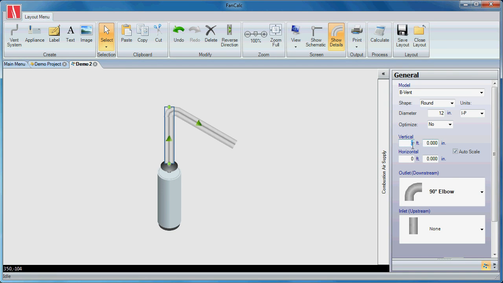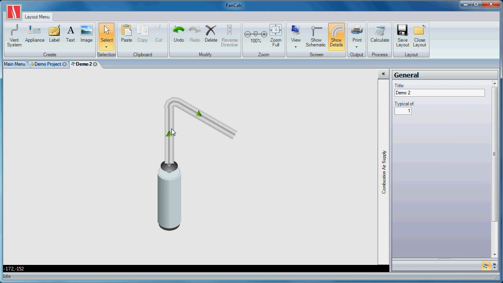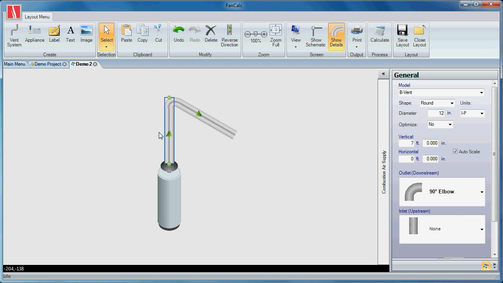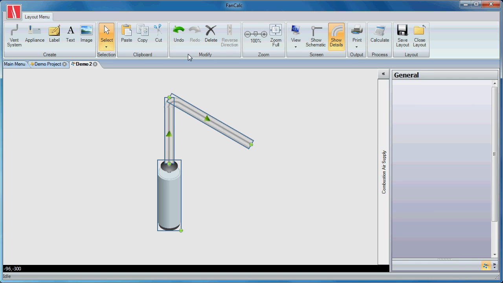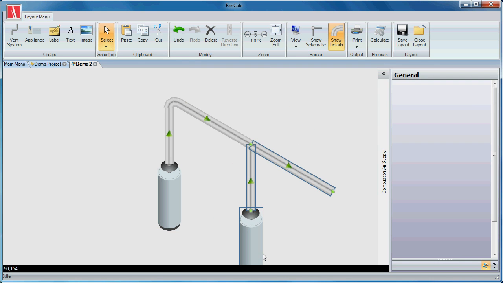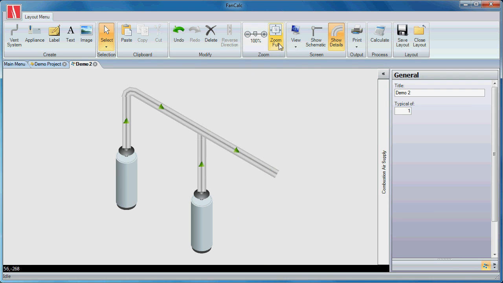If I change that to 7 feet, notice how the autoscale function automatically scales and moves the other sections. So let's say if I take this one, and instead of an 8-foot section, I'll change it to a 10-foot section, it changes the length. If I take this and I copy and paste and I move this over this way, and then I can just zoom full. Now it automatically creates a T for me in this section.